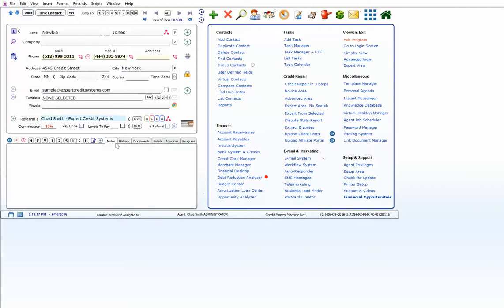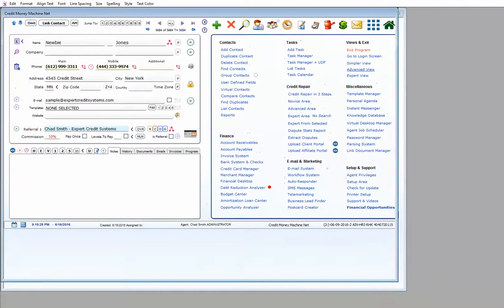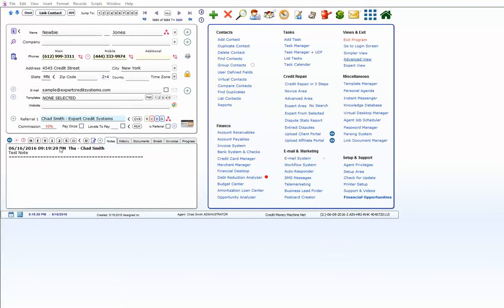The Notes tab, if I have that highlighted, allows me to simply click this plus button and add a note. Like that, test note. So I type in my note, I hit save, and now you see my note here, date and time stamped, and it tells me who in my company, which agent in my company added the note.